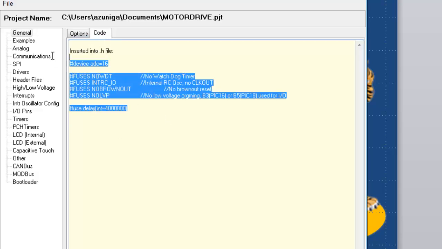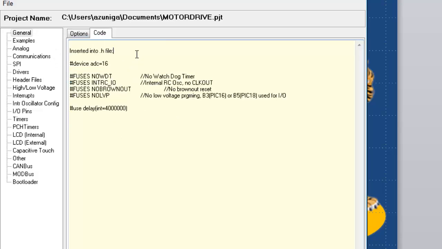This code is going to be embedded into an H file, which the compiler is going to use, and it's just a configuration of the MCU. It says that it's a device and that it has no fuses, that it has no watchdog timer. If you want to study how every single configuration works, it's really helpful if you're going to develop more complex projects.